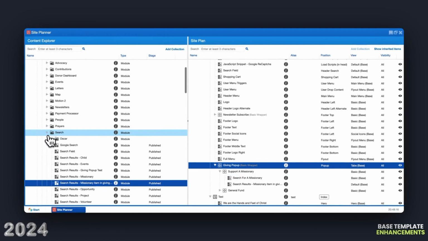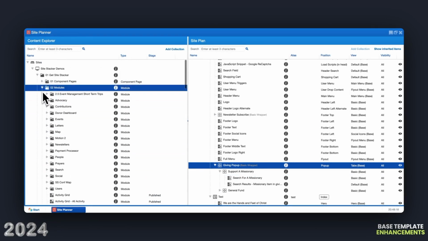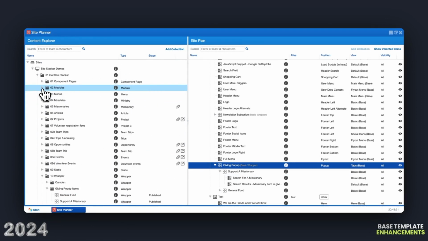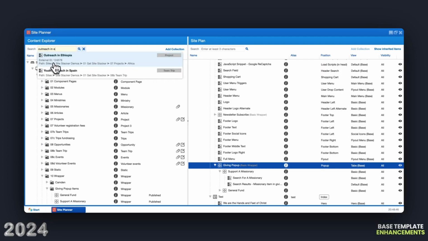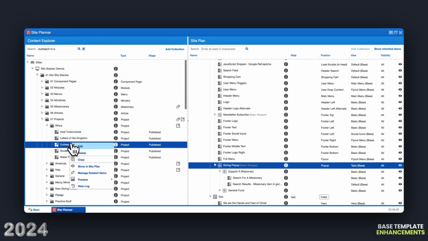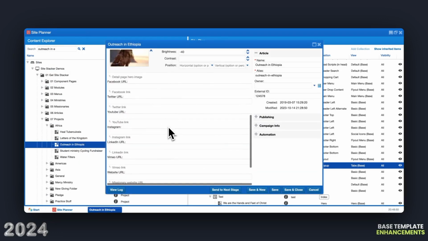Next, we're gonna go ahead and publish the giving content inside of the General Fund tab. And so really this one's pretty simple. All you're gonna do is locate a project that you wanna publish inside of there. And this is a little more templated than the search for a missionary one. The project I'm gonna be using is called Outreach in Ethiopia. And we're just gonna open it, make sure our content's there.